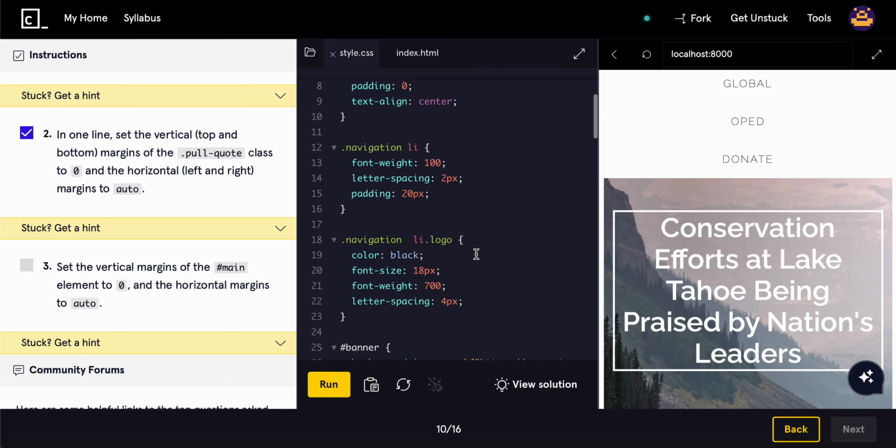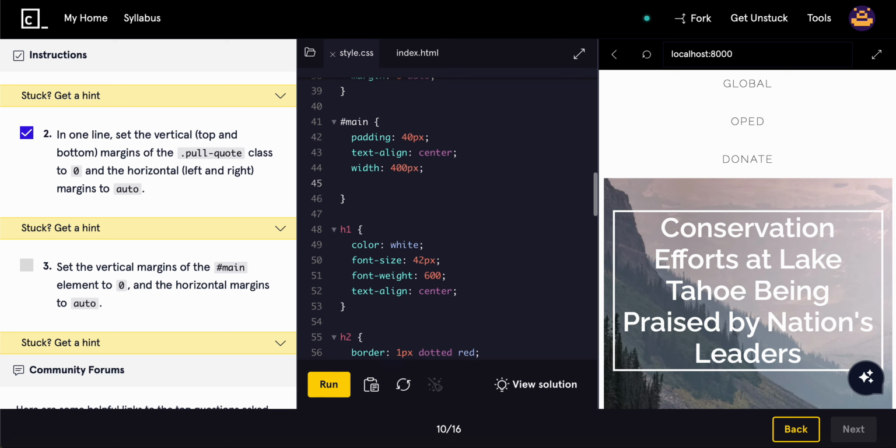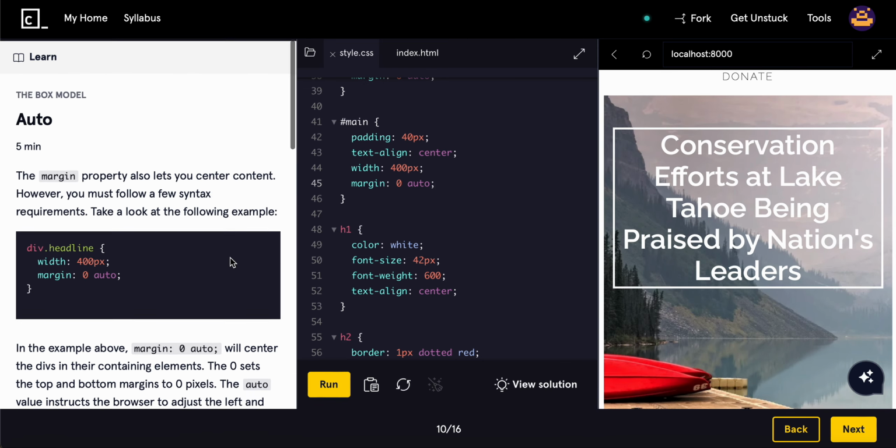And then set the vertical margins of the hashtag main. So the ID of main. Let's see if I can find it right here. Perfect. Okay. Let's set the margin of that to 0 and the horizontal to be the same, auto. All right. And there you go. That's how we do it right here.